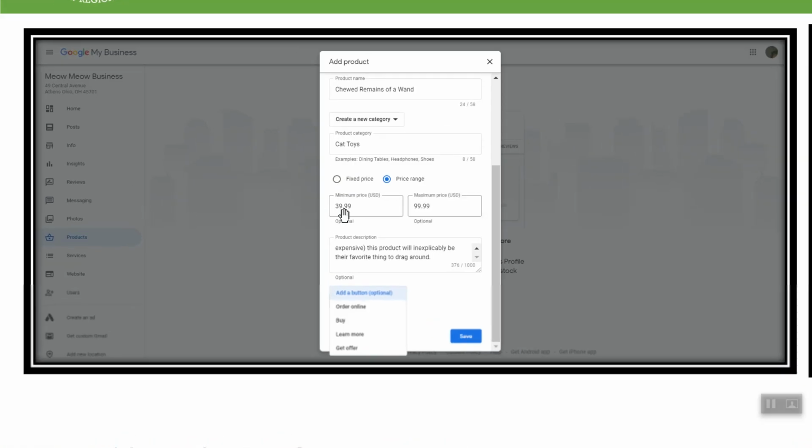So I'm going to go ahead and add my price range. You can see that I have my product named up here, the chewed remains of a wand. I created a category called cat toys because that's what I'm going to be selling. And then I put a price range. I'm putting a ridiculous price range on this stuff because I'm not really interested in people actually buying my product. We may get there down the line, but for right now, this is really just an example of how you can do it.